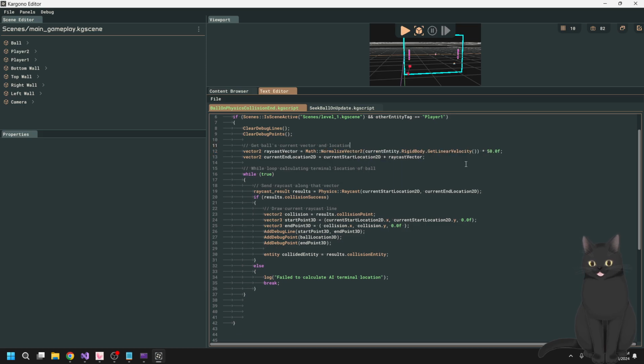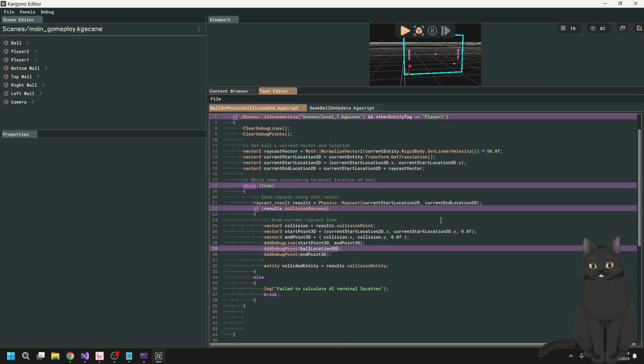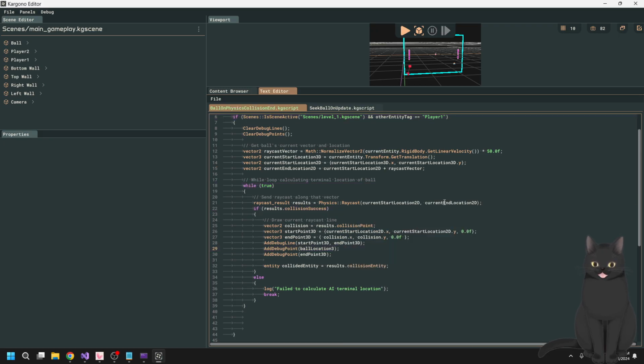Let me grab this out really quick and put these together. There we go. Ball location. So this is going to be start point 3D, and then end point 3D. Okay. So debug line. So draw current raycast line, raycast debug line and points, so that we can visualize it. And then here, we're going to handle the collision based on resultant type.